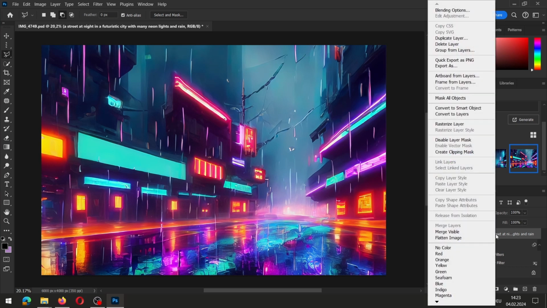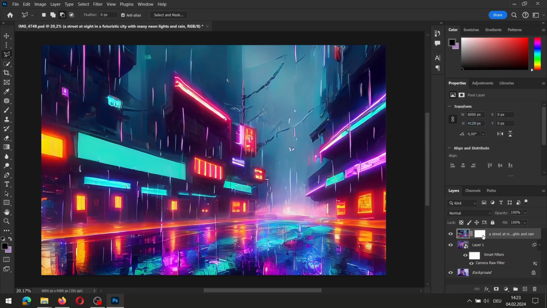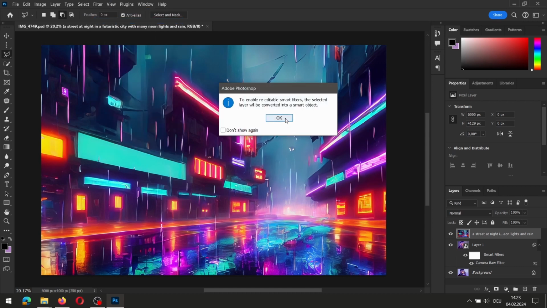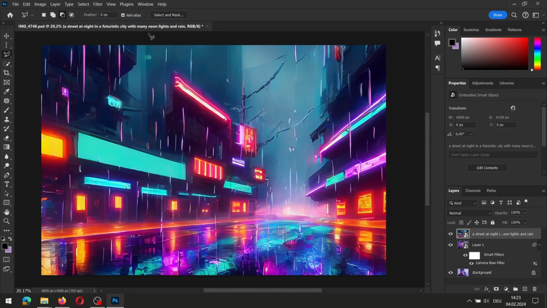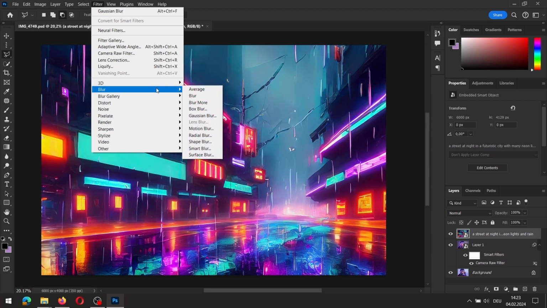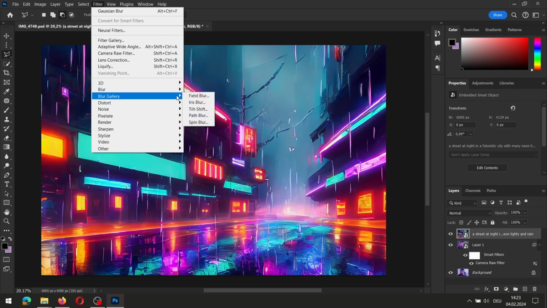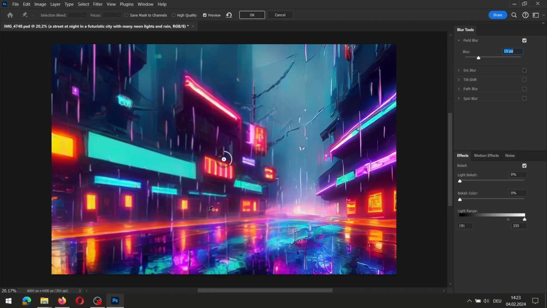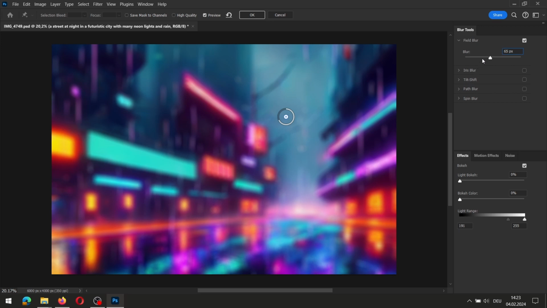So the next thing we will do is we rasterize the layer, get rid of the mask here, convert to smart filter, go to blur, blur gallery, and field blur. So with field blur, you have to control where the blurriness is and in which intensity. And we will take here to go to 65, I think. Maybe 75 would be okay too.